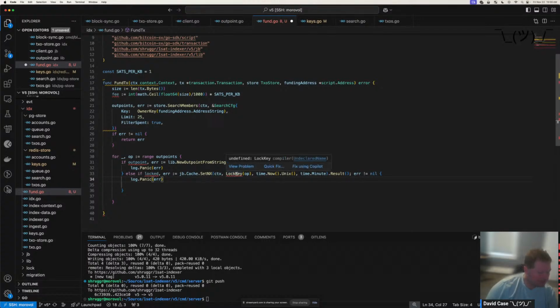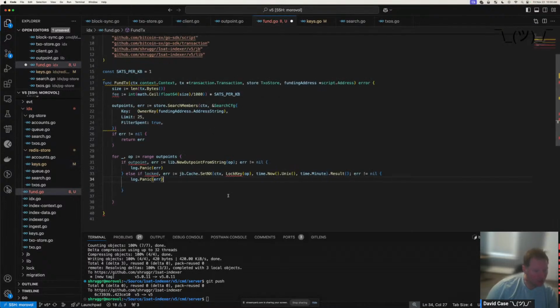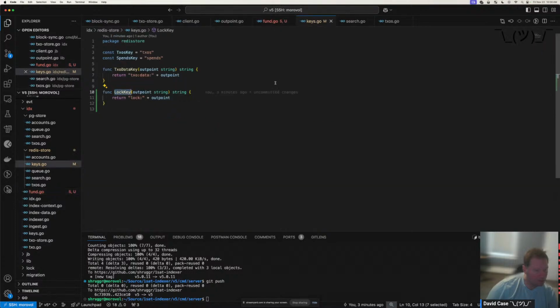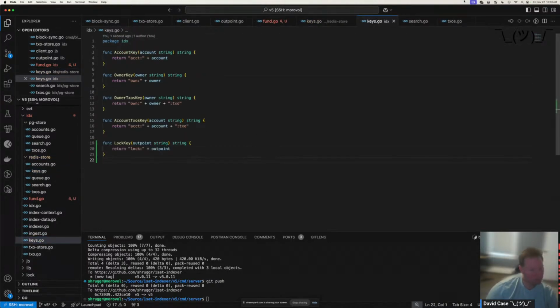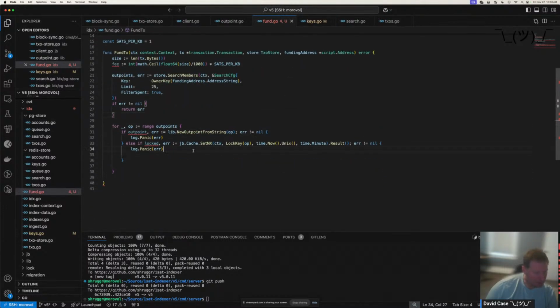Did I not have this in, what is up here? Undefined lock key. Did I do something weird? Oh, it wasn't saved. Is that IDX? Oh, I put in the wrong keys. That explains that. This is where I want it. There we go.